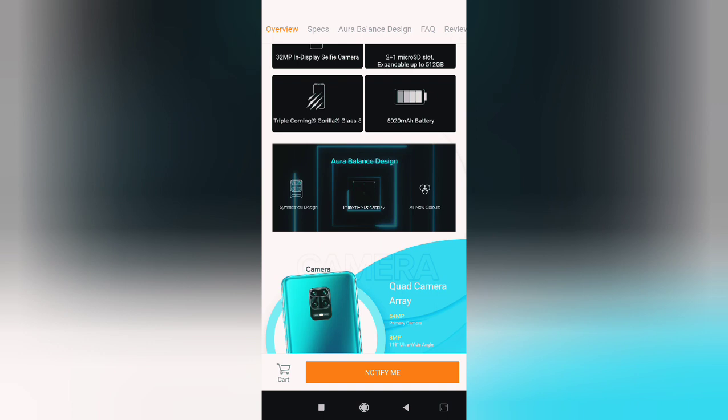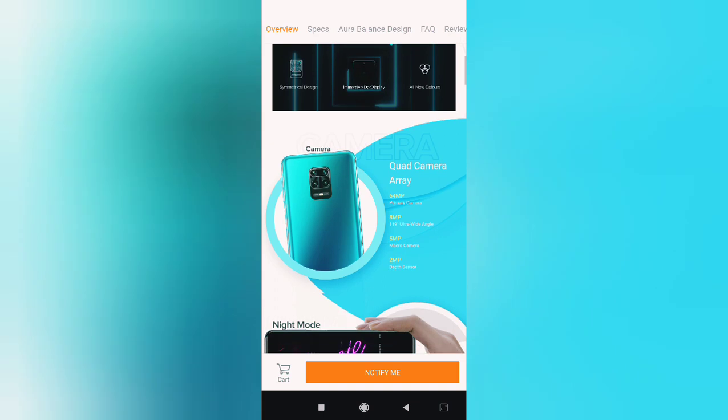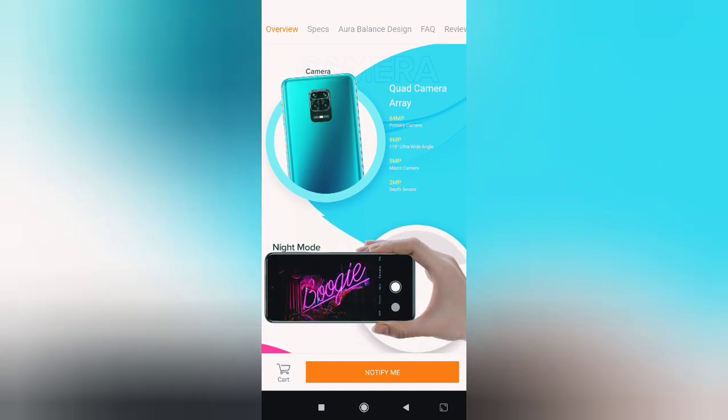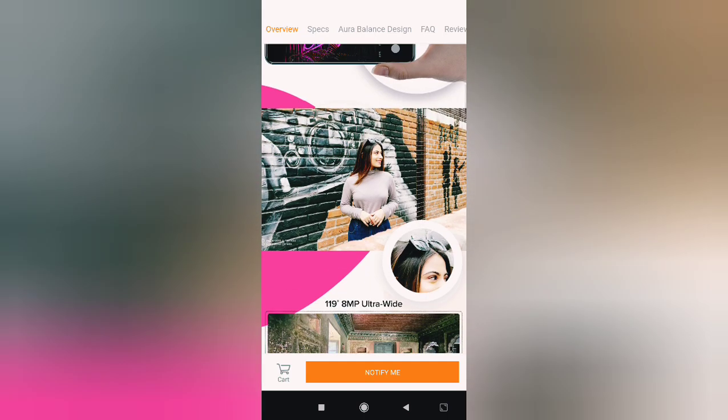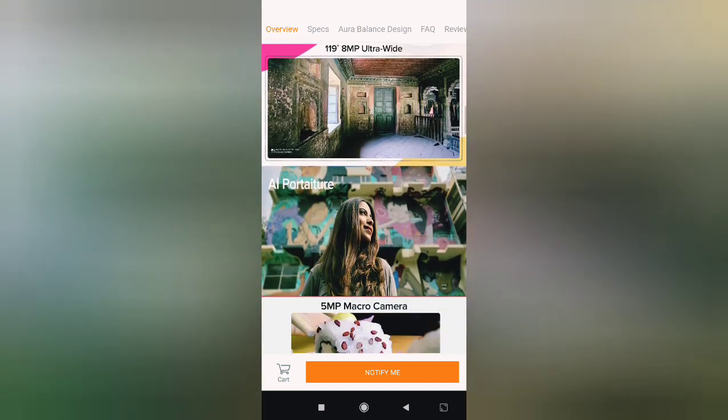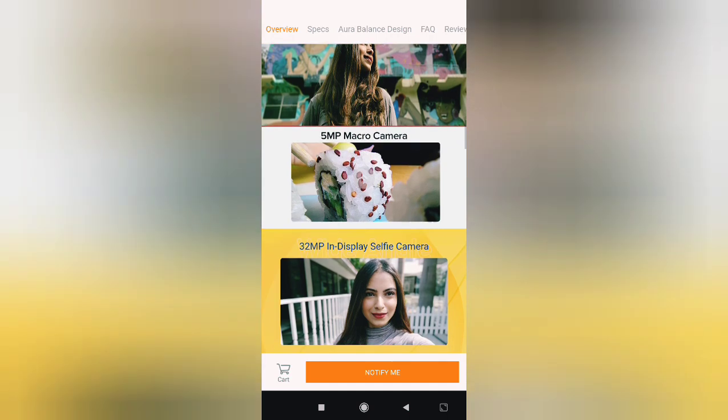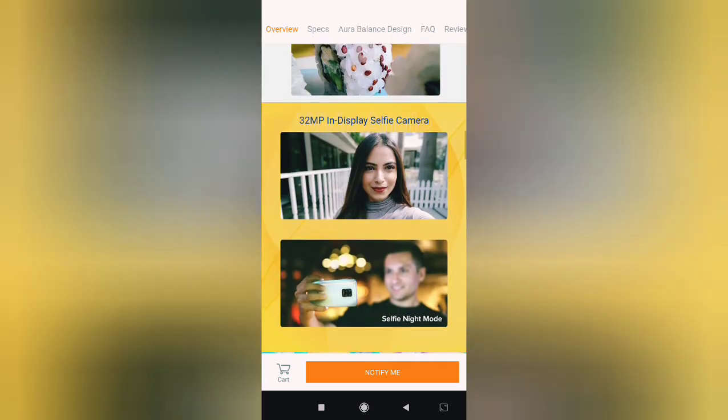You can see systematic design. There are different types of designs. Then it is systematic, impressive display, and all new 3 colors are also available for the first time in my phone. That's the new phone, and 64 MP primary camera, 8 MP ultra wide angle. You can see ultra wide angle, this one, and also 5 MP macro camera. And 32 MP selfie camera.